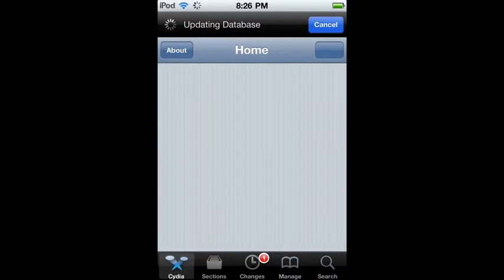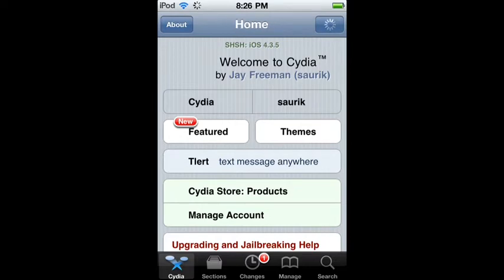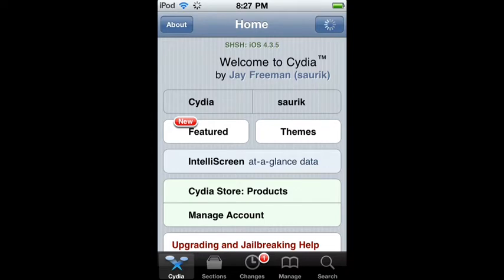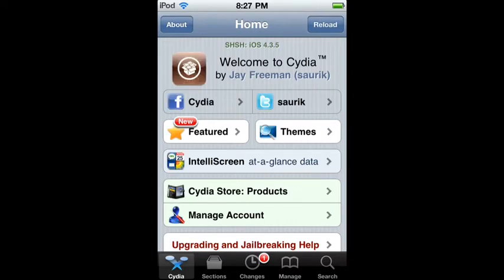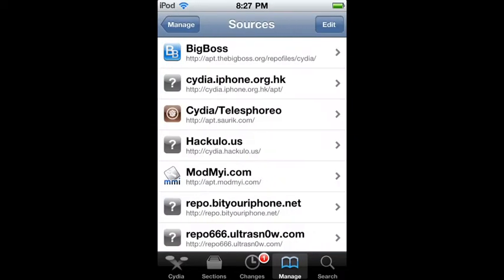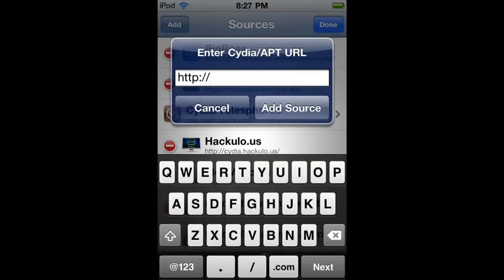First, go to Cydia and load it. And remember, you must have a jailbroken iPod for this. And let Cydia load, it takes a little bit to load. Once loaded, click on Manage. Sources, edit, add, and type in the link in the description.